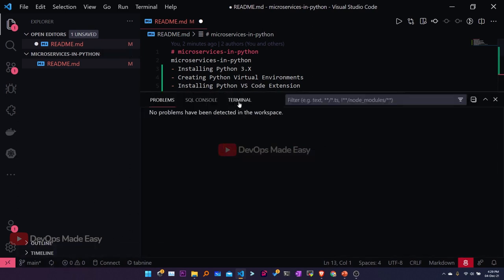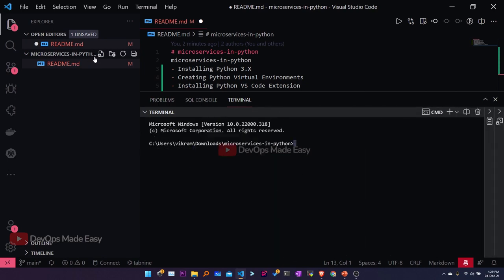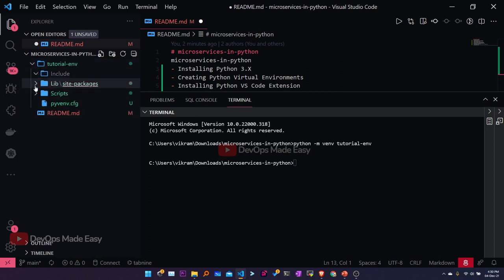I'm going to open the terminal. Here we are inside the microservices in Python folder. I'm just going to paste this, but the problem is we don't have the Python 3 binary, it is only python. So I can just use python -m virtualenv tutorial env. This is going to create a particular directory. If you open this directory, you can see that we have include, lib, and scripts. So this is exactly like your Python installation.